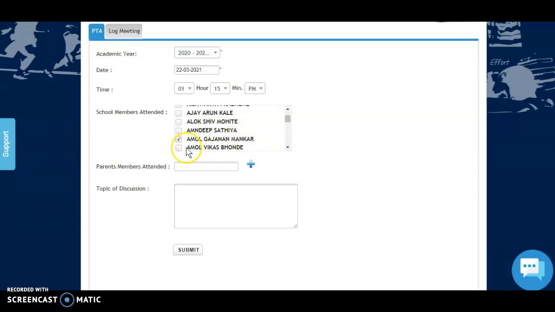You can select multiple school members as well. Then the parent members who are going to attend, you can manually enter parents' names as well. So let's say I'm entering a parent name.